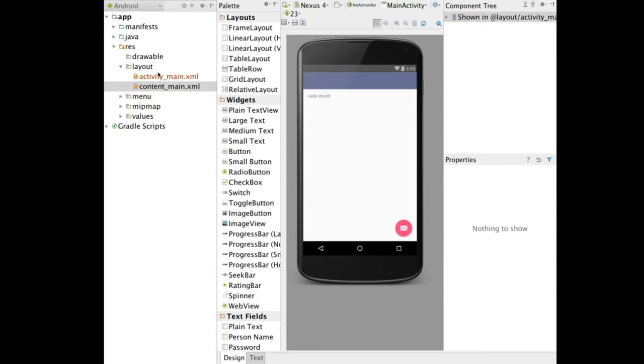Okay, so what I was talking about before is you have two layout files here. You have your activity main, and then you have a content main. With the latest SDK, they want you to put everything in the content main, and the activity main is kind of just a wrapper that then includes the content main.